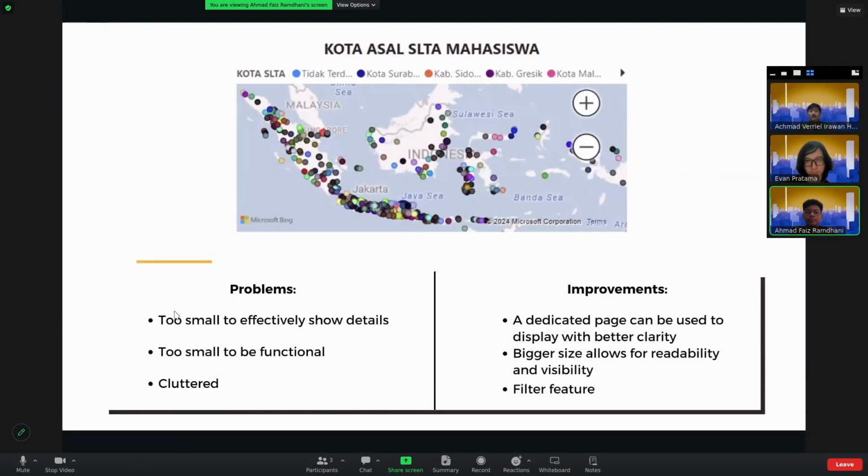Okay, so for the first one, we have a map that shows the data for students in Indonesia. There are problems with this map. Essentially, the markers are too large and too cluttered, meaning we can't analyze Java, for example, because the markers are too big and we can't look at them individually.